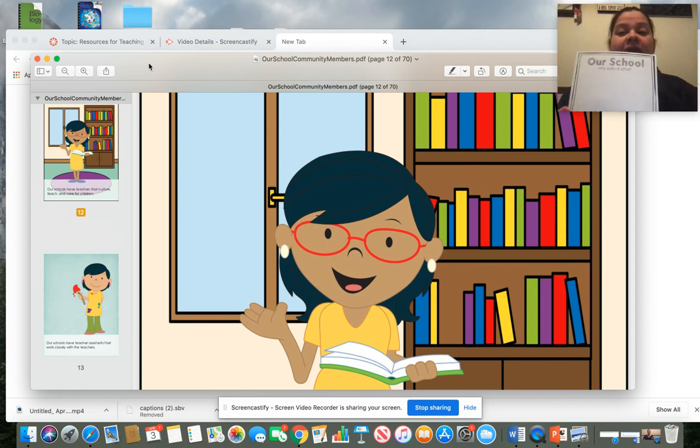So if they talked about the cafeteria worker, they can draw different kinds of food and then a person and say how this person is keeping the students nutritious, making nutritious snacks for them as well as lunch and breakfast.